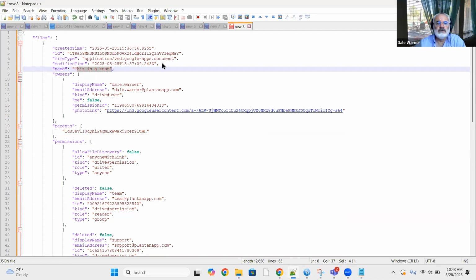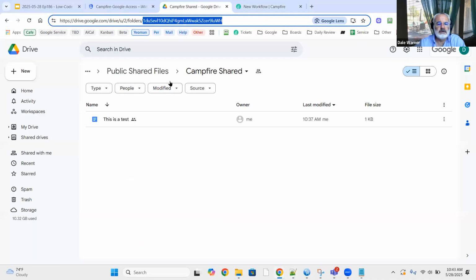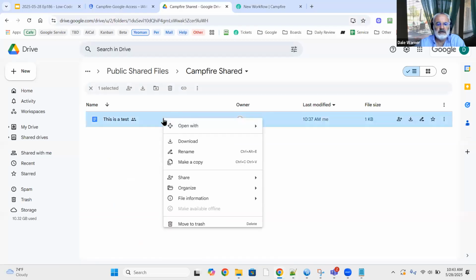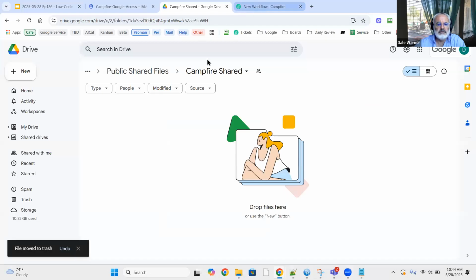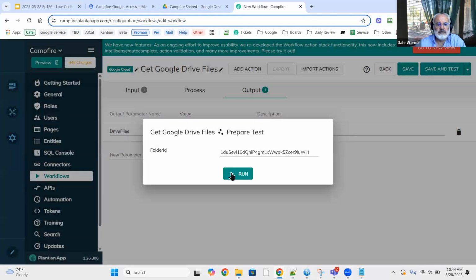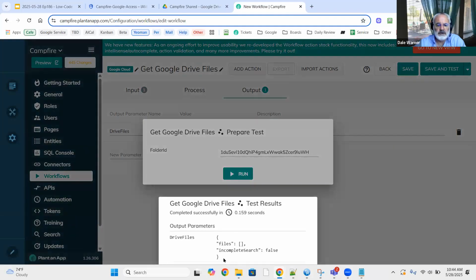And then just to demonstrate, if we go back to Google Drive and delete this, we'll move it to the trash, and now run the same workflow to get my drive files, we should get nothing. Yeah, so we get this much smaller array. There aren't any files. So we've proved that this is nicely interacting with Google.